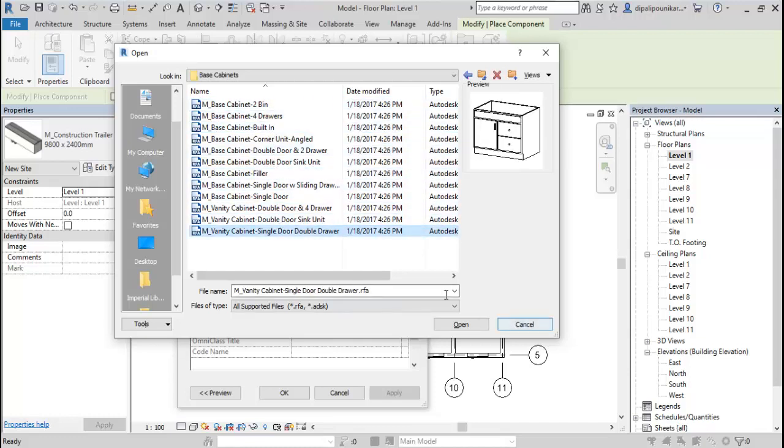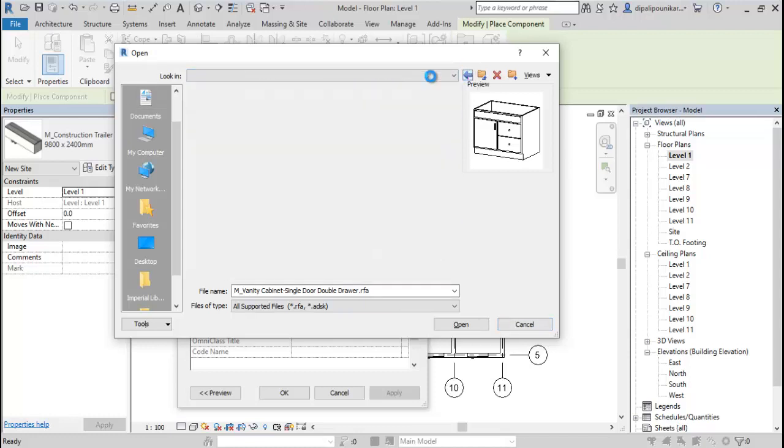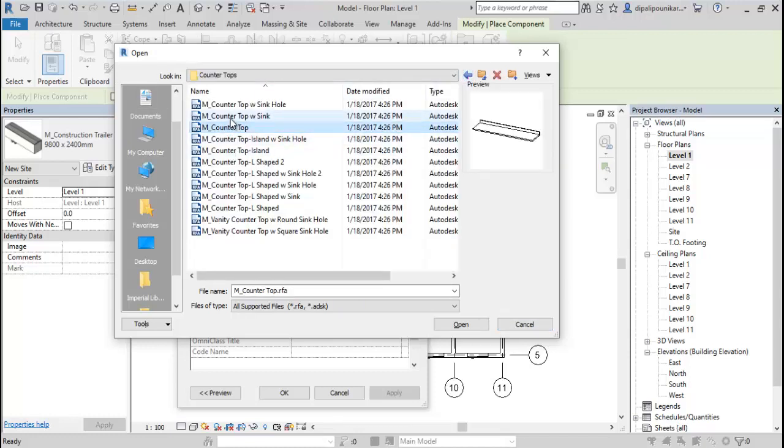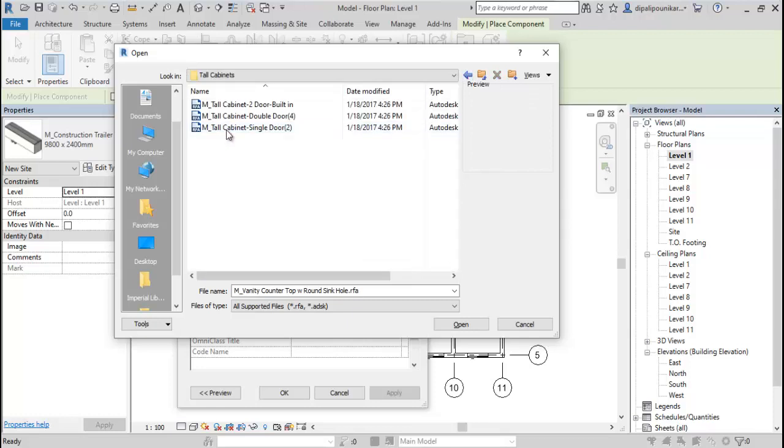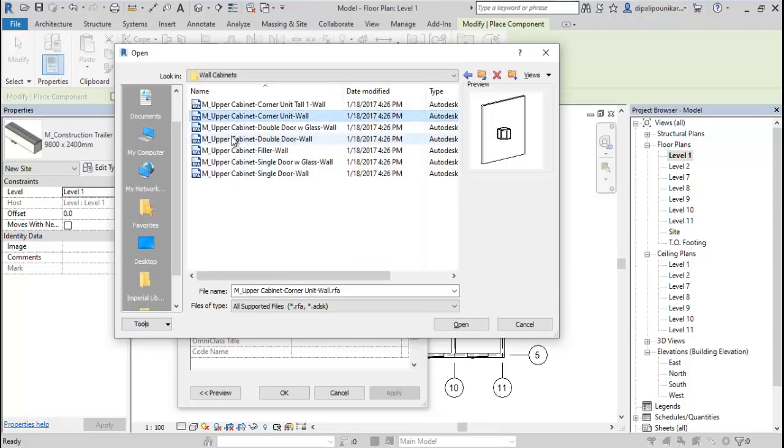Okay, after that, if you want to provide the countertops, you can provide the countertops also like this. Okay, after that, if you want to do some work of the tall cabinet, you can do the tall cabinet work also here. Okay, the wall cabinet you want to provide, you can provide the wall cabinets also.